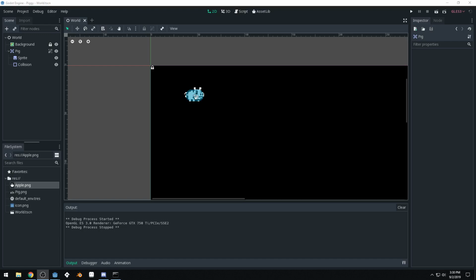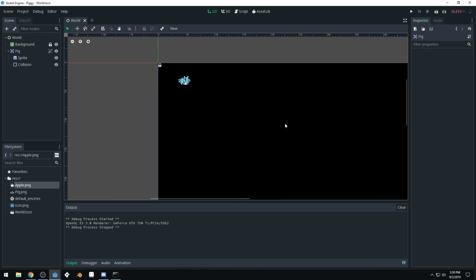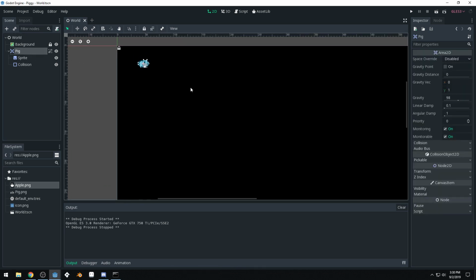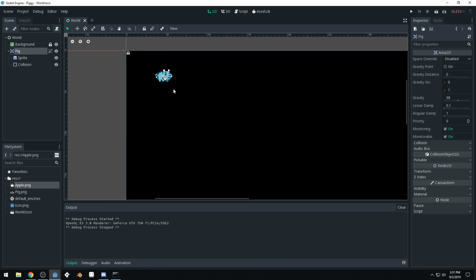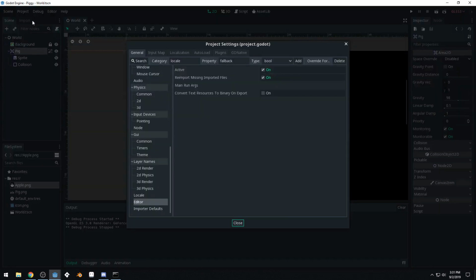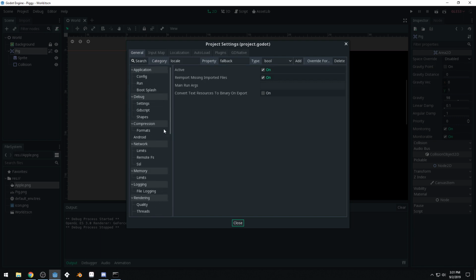It's time to learn how to properly set up our project settings so that we don't have to scale our sprites every time we create a new node or object inside of our game scene. Come up to Project and Project Settings. Inside of Project Settings, we have quite a bit of different settings we can alter.